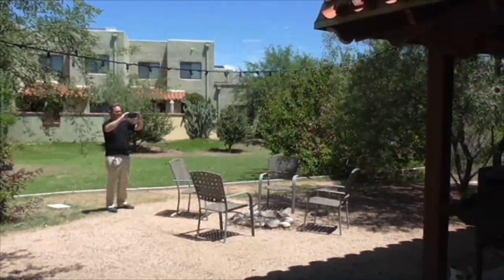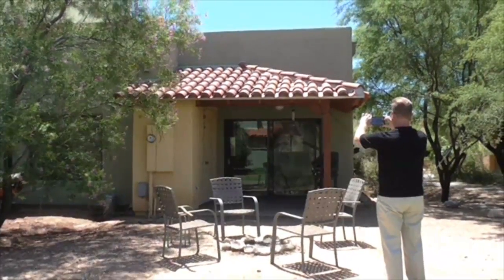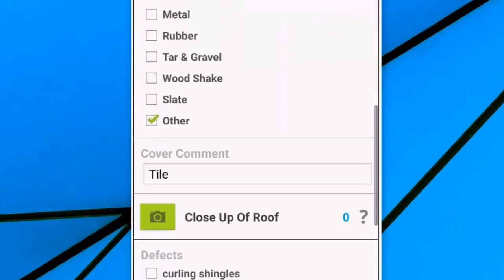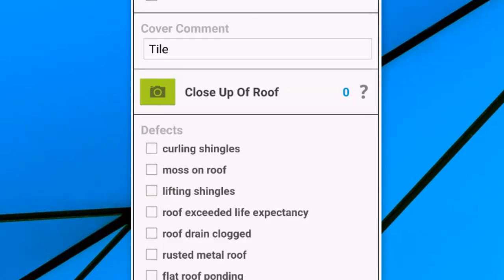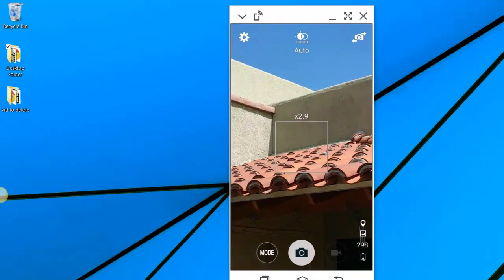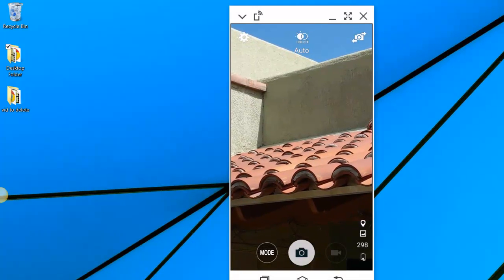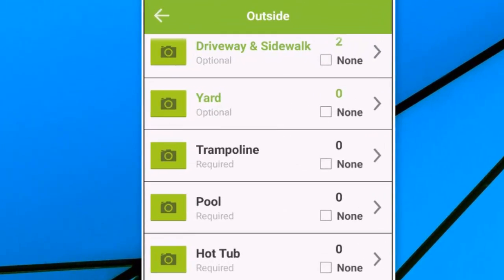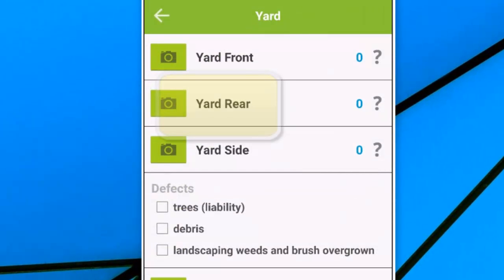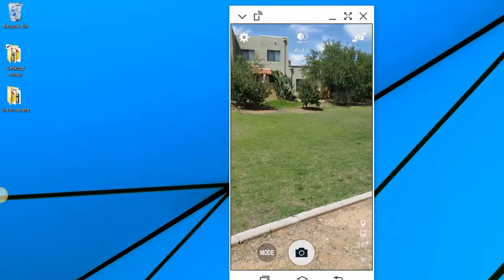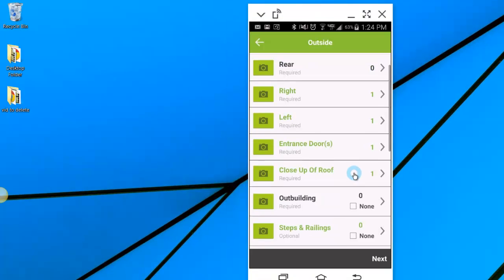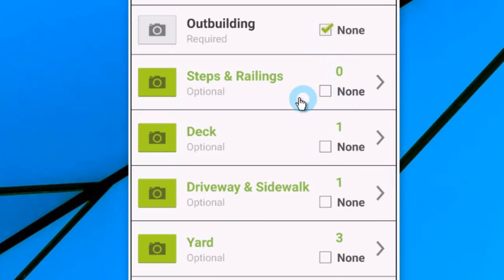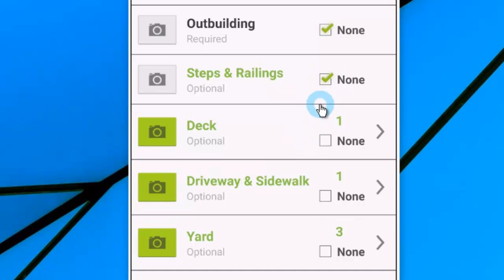From the rear of the property, we're able to observe the entire back of the structure and capture the images, as well as respond to the field questions and defects that are related to the roof and get the zoomed in photo of the roof structure. Next, we can capture images of the yard simply by selecting which portion of the yard and capturing the image and saving it. Then we can move on to identify things which are not present, such as outbuildings and steps. Those will be noted in the report.